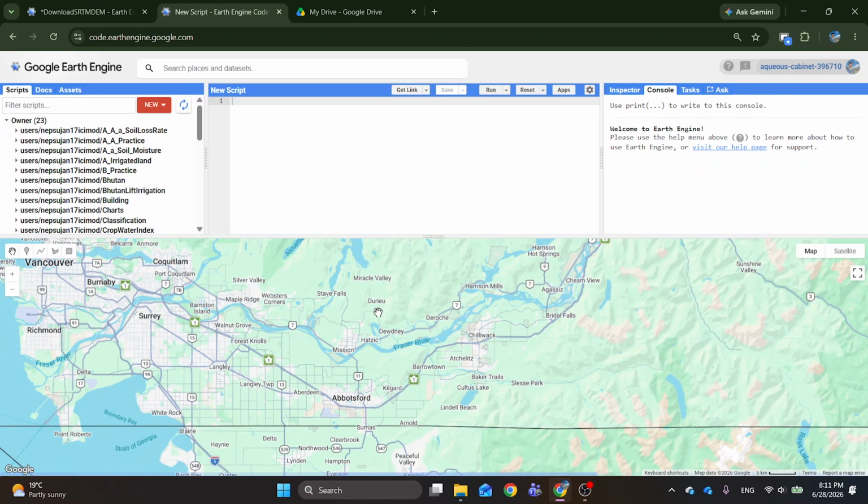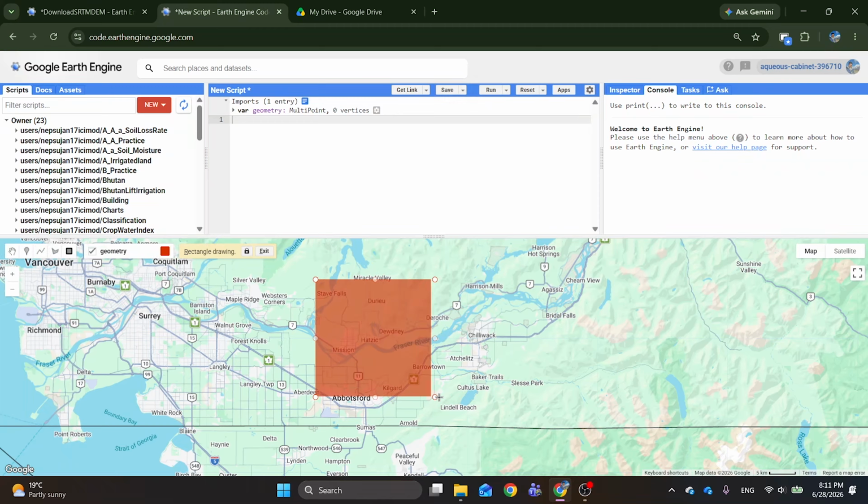For example, if this is my area of interest, and I want to download the digital elevation model from this area, then you can just simply go over here on the left, and there would be draw triangle, polygon, or something like that. So in this case, I'm going to select rectangle, and I'm just simply going to plot. Okay, so this is my area of interest, right?